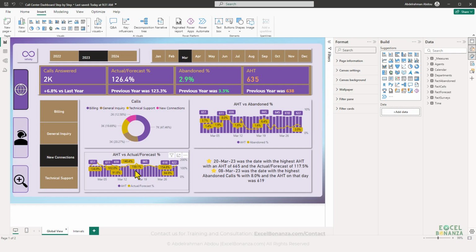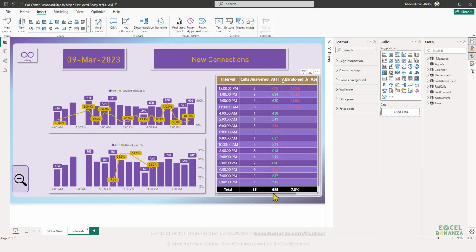So that's it basically for part 1 of the dashboard. We've created this global view, and we've created a drill through view as well for the interval view. So that's it for the first part. We're going to continue in the next video and create an agent view and maybe a view for the team managers, to check the performance. I'm still thinking about the view, how it's going to look, and designing it. So stay tuned for the next video.